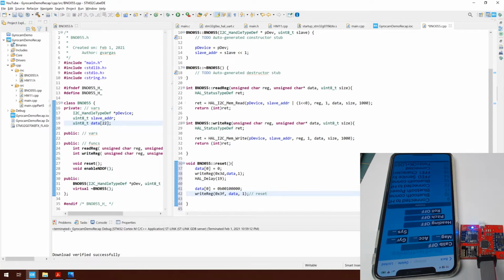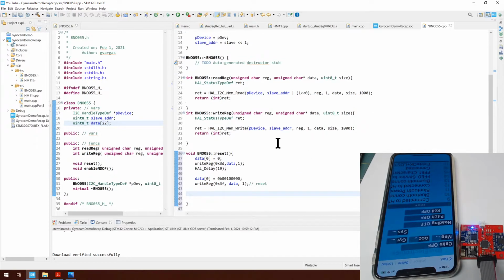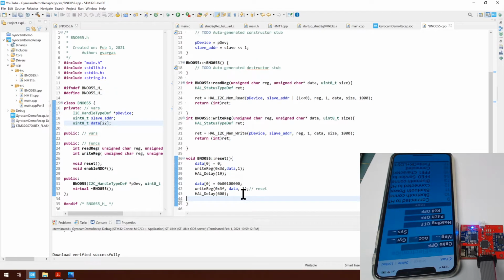That's a reset. For the reset of the system, there's a flag that you can just run a loop and check until the system is done resetting, but it takes about just over 500 milliseconds, so it'll be safe to just wait 600 milliseconds and we'll be good to go. Okay, so that's for resetting the system.